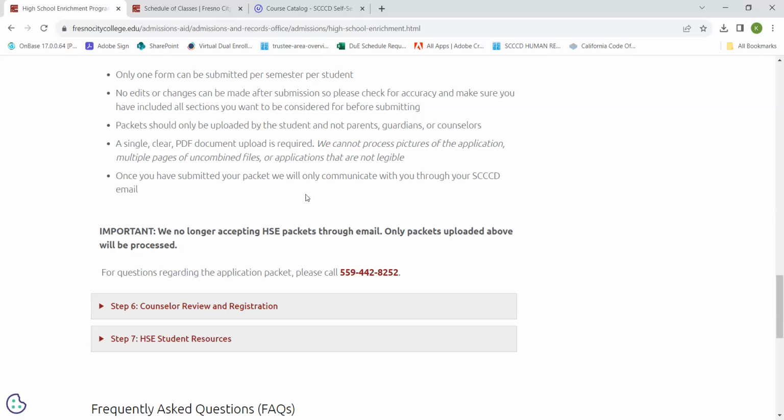And then once you've submitted it, we're only going to communicate with you through your State Center student email, not your high school or personal email. So you want to make sure that you've logged into MyPortal and you know how to access that State Center email. Because if we have any problems with your packet, if there are any denials or changes, we're going to communicate with you through there.